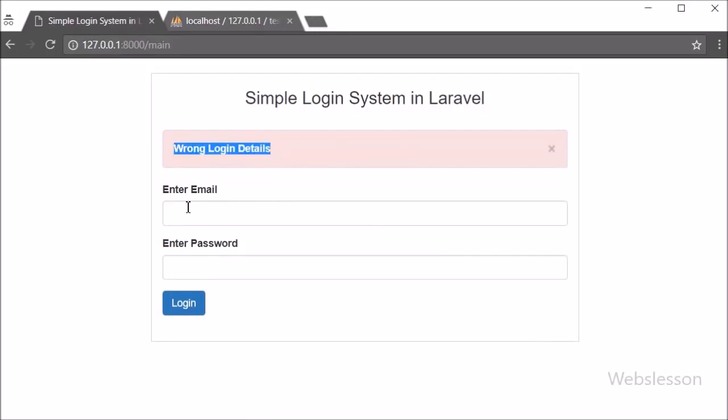Many viewers have requested us to make a video tutorial on a Laravel login system, so we have made this video tutorial.